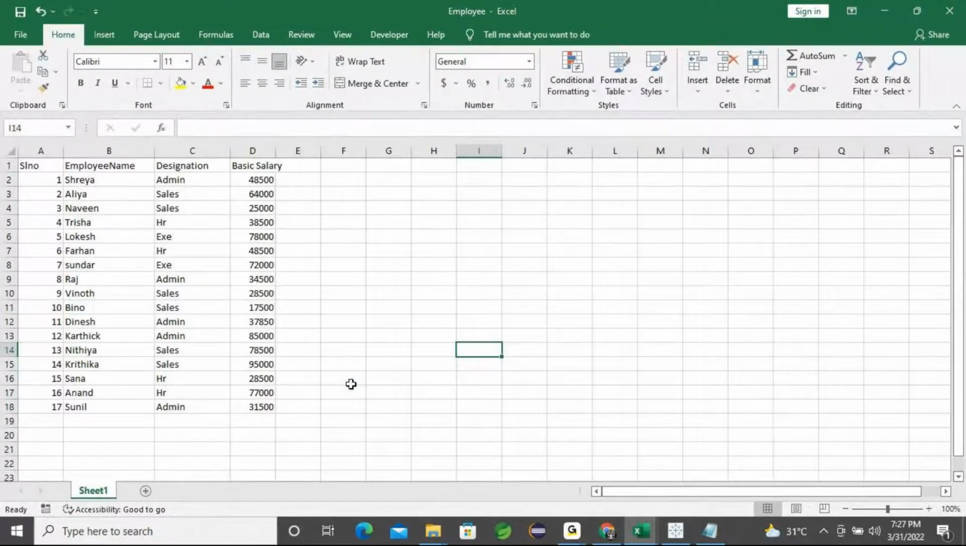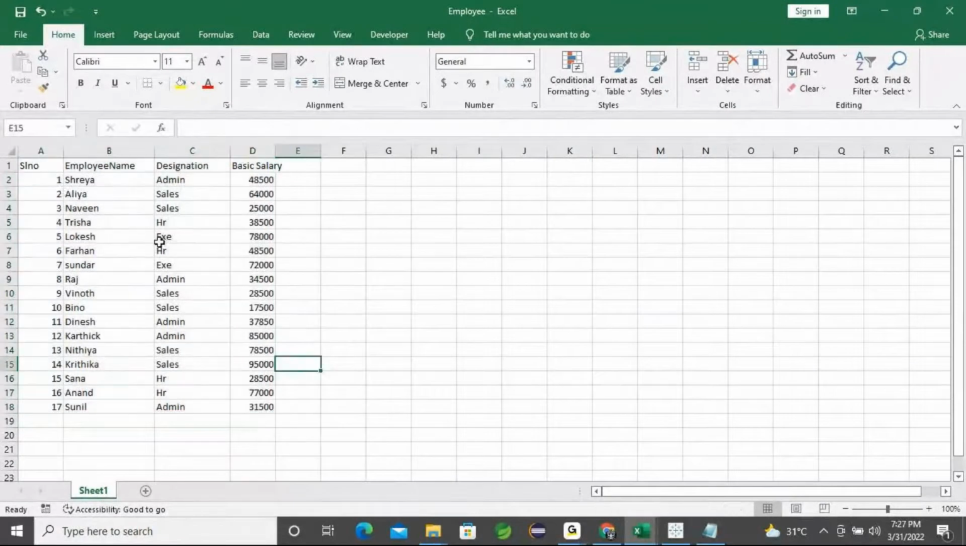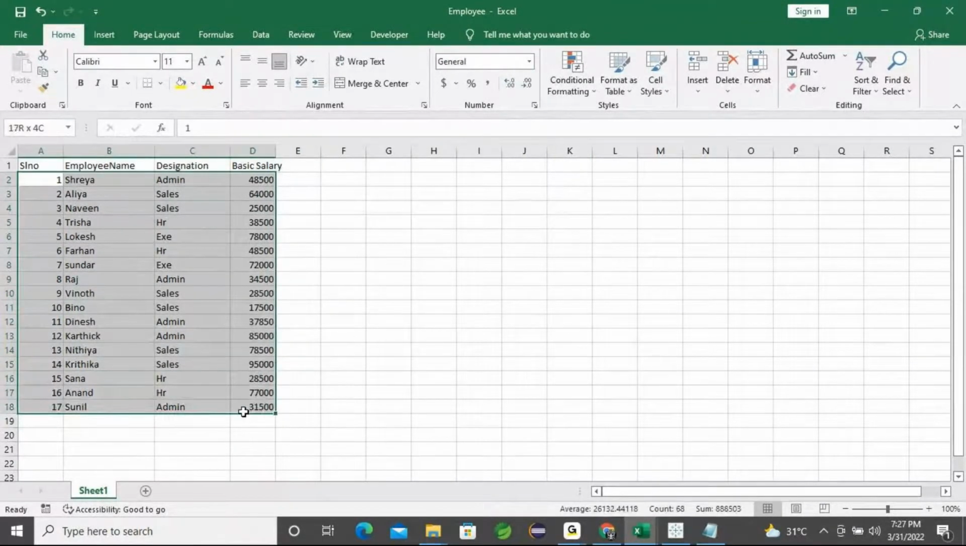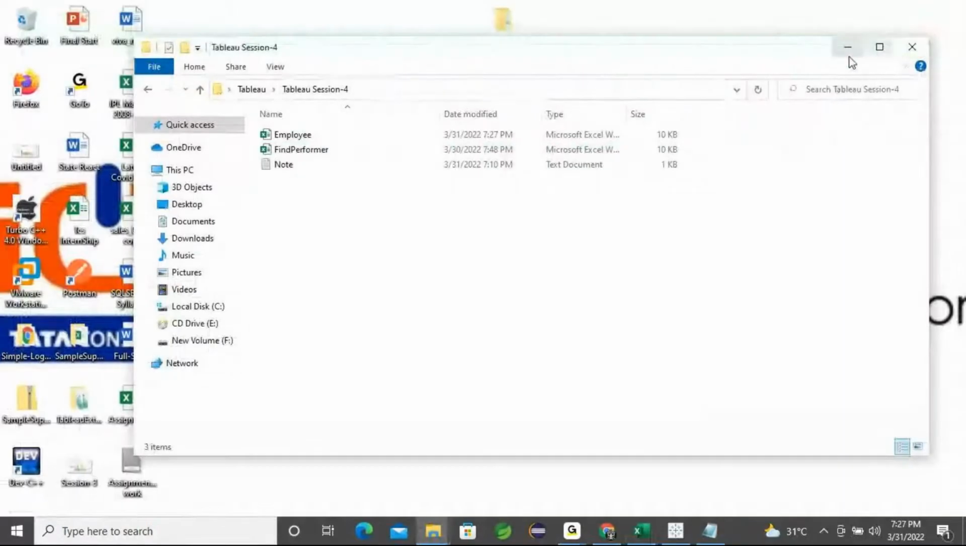So these four fields mean columns, and the data inside can be called a data set. This data set is what we can work with in our Tableau application. So I'll just close it.